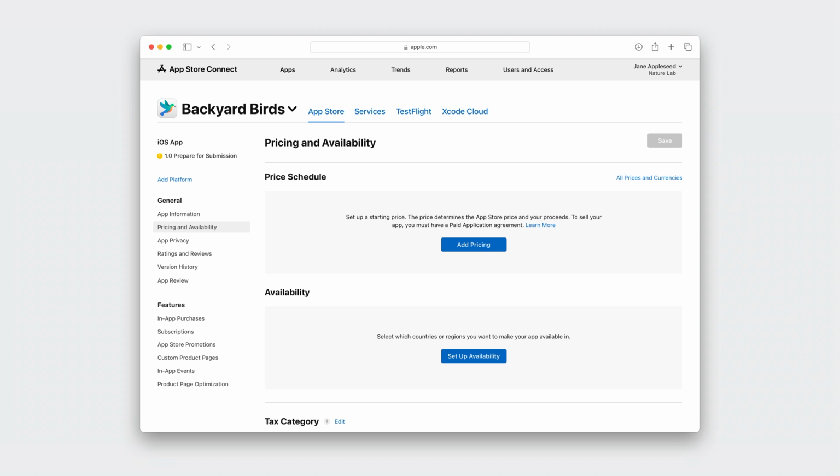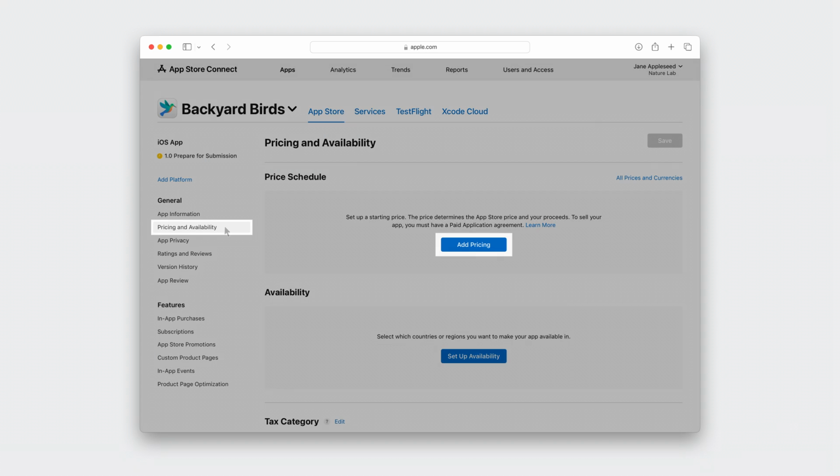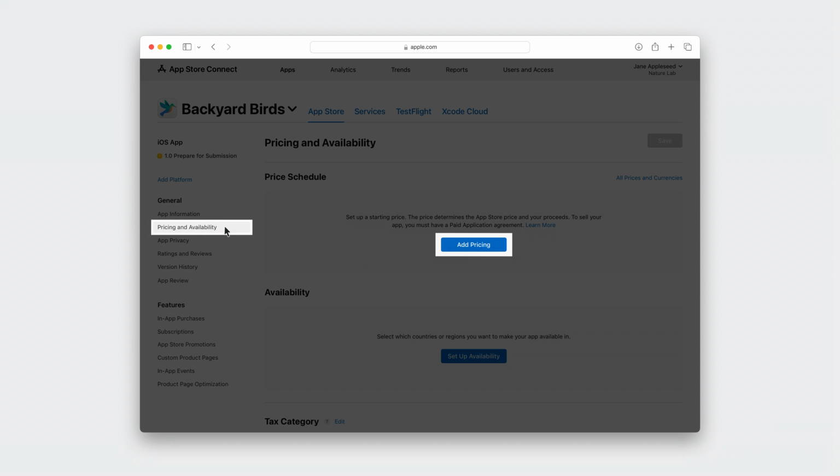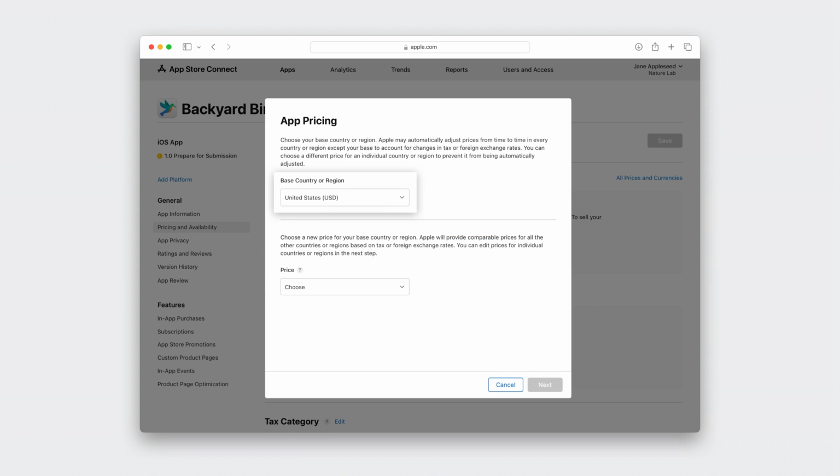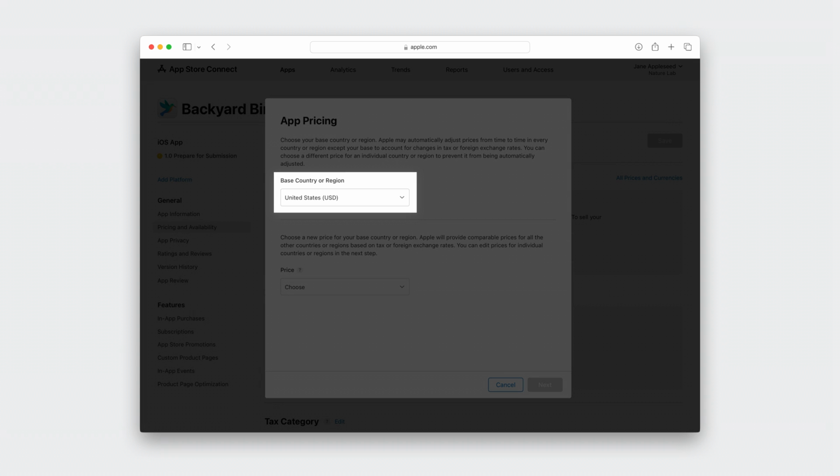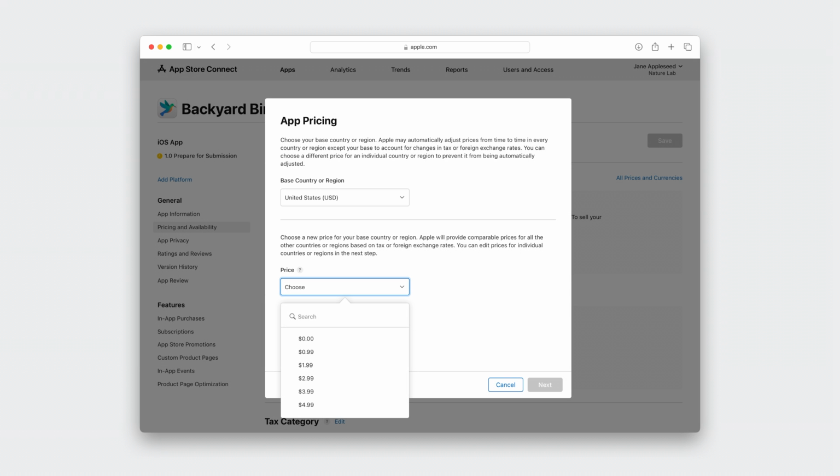To set up initial pricing for your apps, in the sidebar, click Pricing and Availability. Then, under the Price Schedule, click Add Pricing. From here, select a base country or region. The App Store will use this base to provide comparable prices on the other 174 regions. You can change this base configuration later at any time. I'm going to choose the United States for this app. After selecting a base country or region, select a price from the drop-down menu.